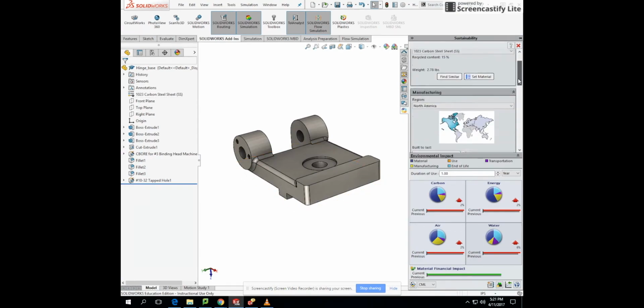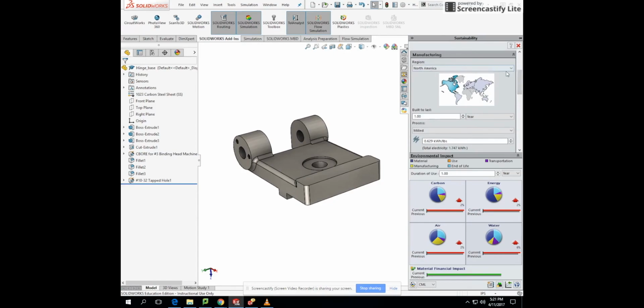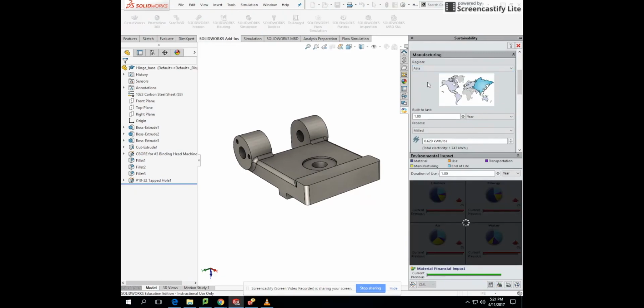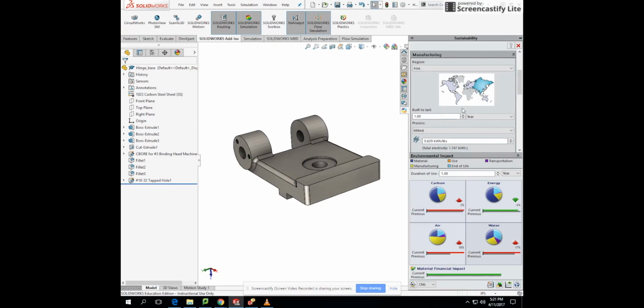The next choice we have is where this material is manufactured. You have a range of North America, Europe, Asia, Japan, South America, Australia, and India. Initially for our first choice, we're going to choose Asia. And it's built to last however many years, months, days, and hours. From this choice, we're going to say that this part is going to be built to last 10 years.